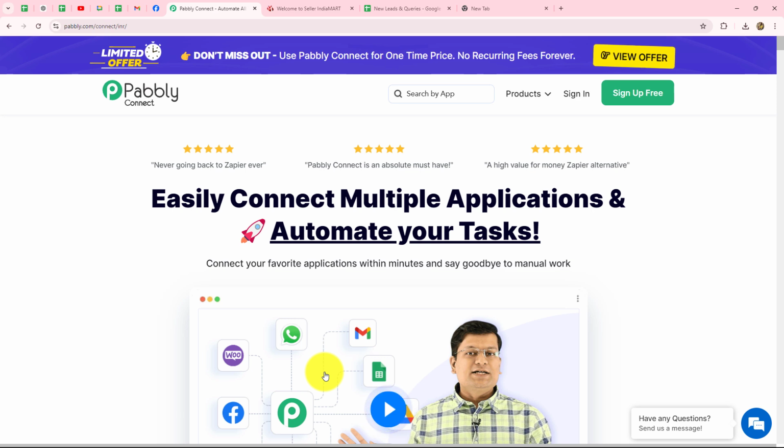So as you know, Pabbly Connect is an amazing automation and integration software which helps us to automate the entire repetitive task without the requirement of any coding skills, by simply setting up connections between our work applications. So with the help of Pabbly Connect, I will set up the connection between IndiaMART and Google Sheets.